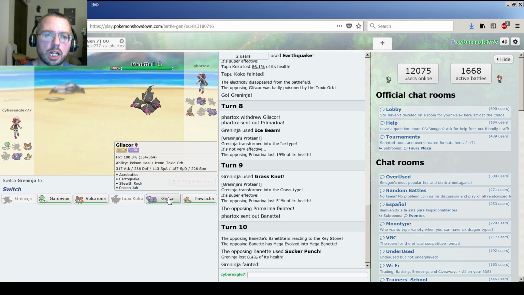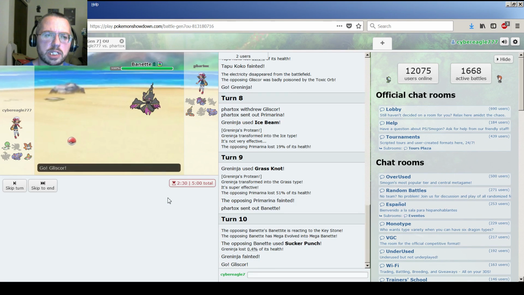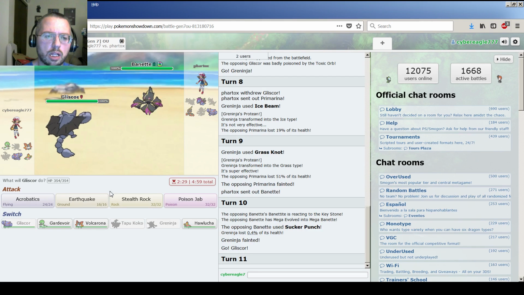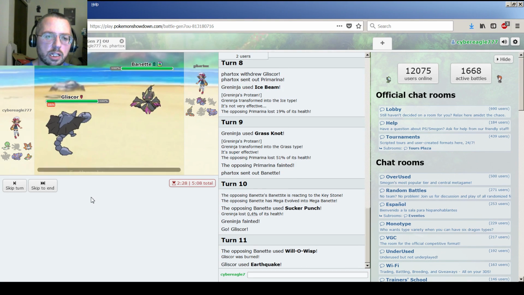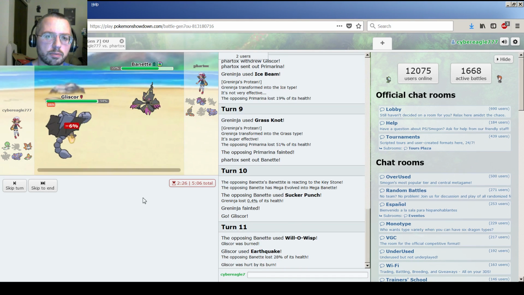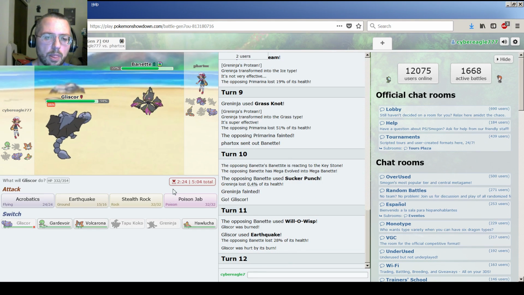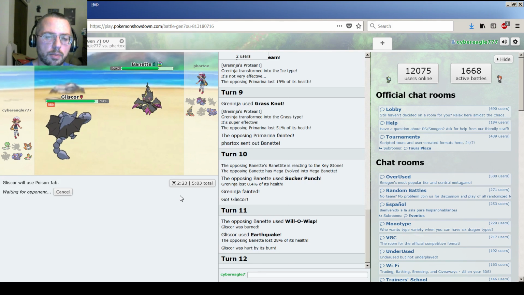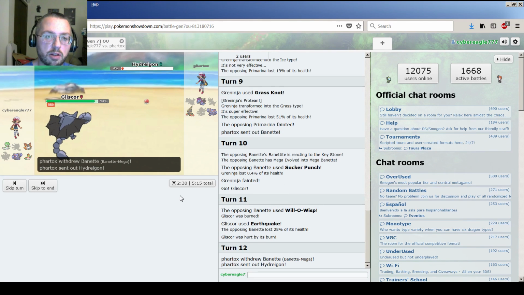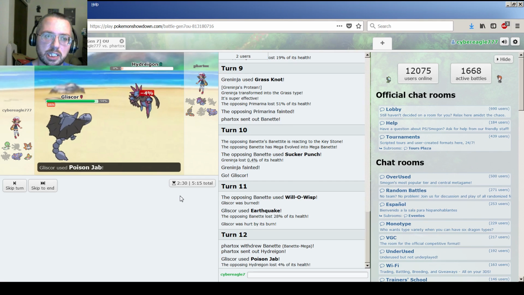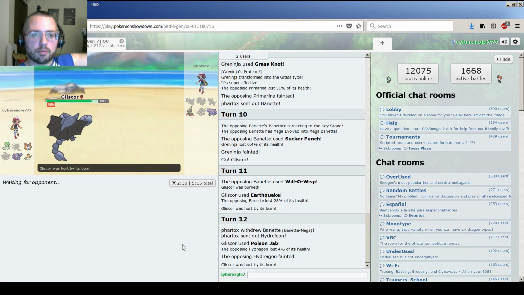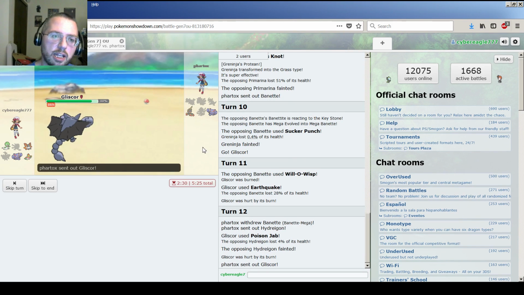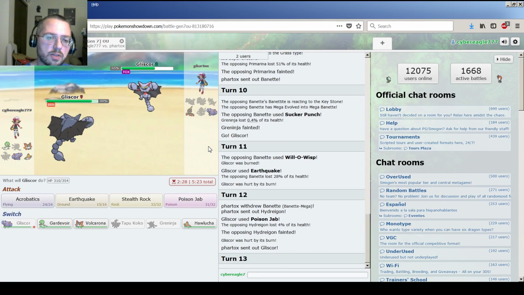All right. Should be safe to use my Gliscor now. Anyway, yeah, it can be rather useful once in a while. And if you do like I did, have a focus sash on top of that, you can buy yourself some time. Arm's hurting.